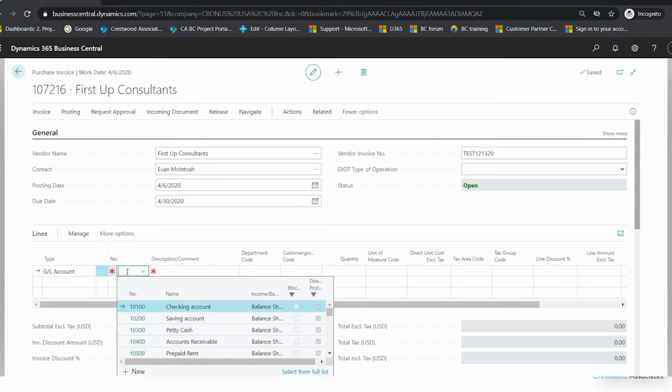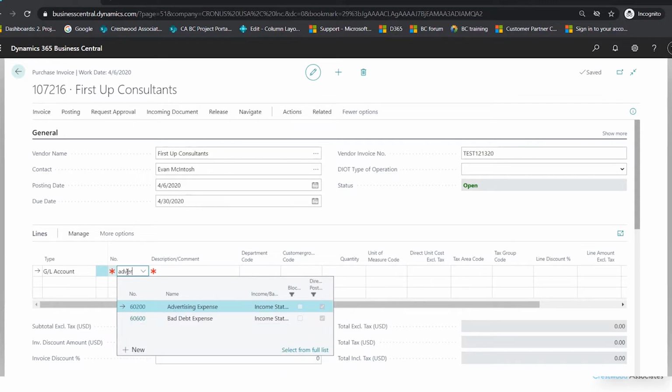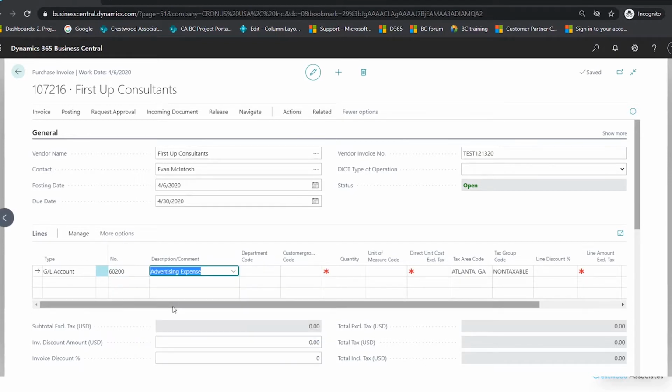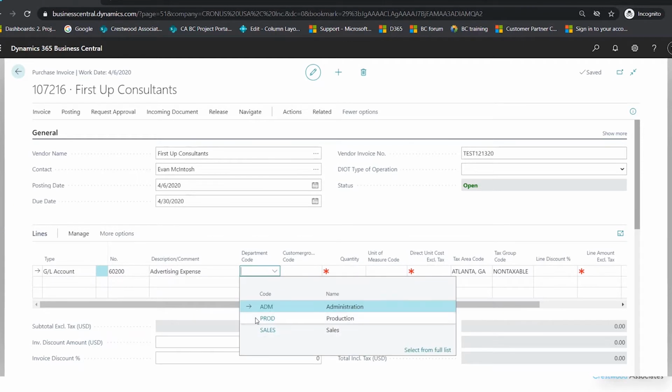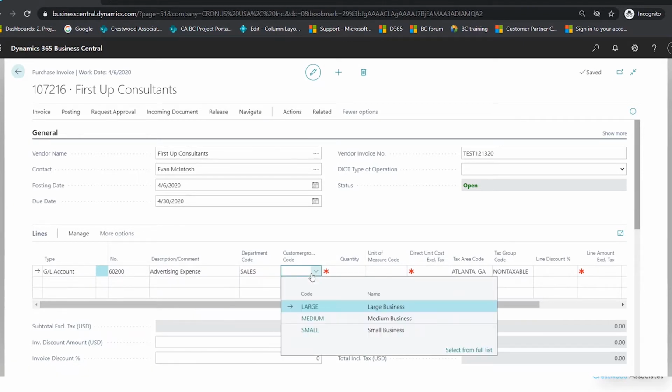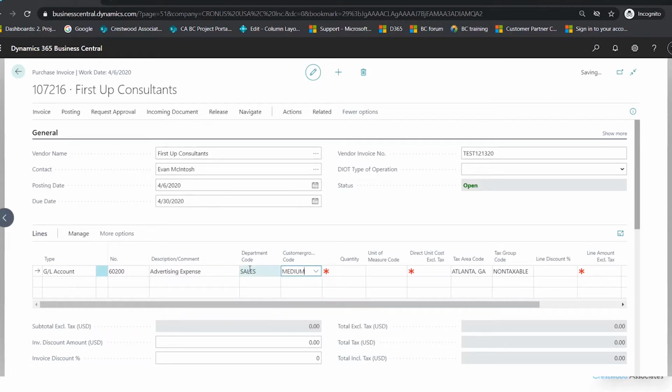And then to select this account, I can either start to type in the number, or if I know the name or description, I can start to type that in as well. So in this case, I'm going to choose advertising expense. I have two dimensions that are assigned here, department and customer group. So I'd like to assign these as well to the expense side of this entry. So I'm just going to pick a couple dimensions here. And then I just need to fill in my quantity as one, and then the amount that I would like for this purchase invoice. So under $500.